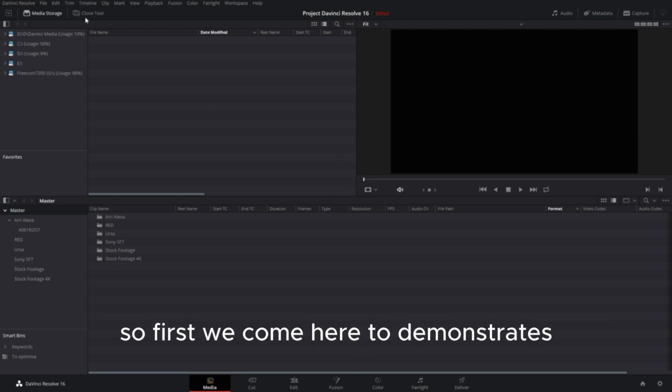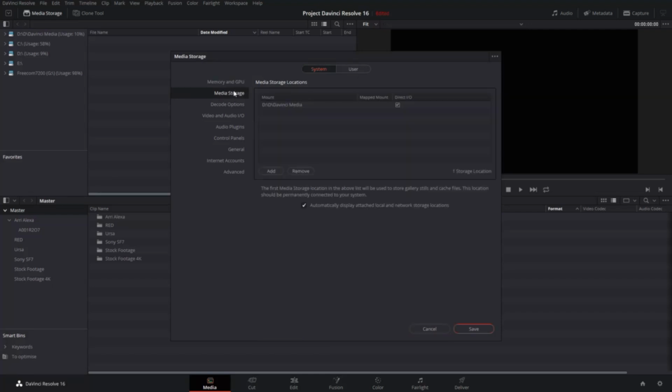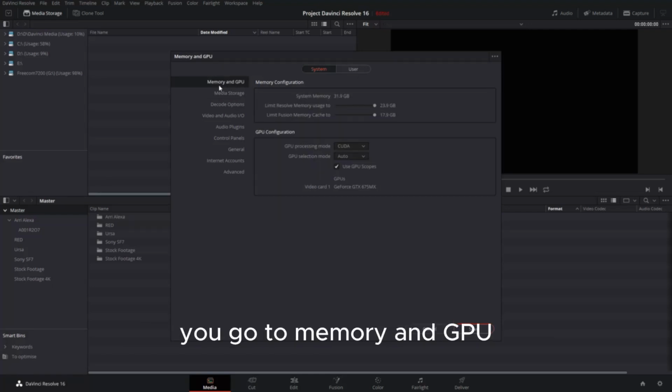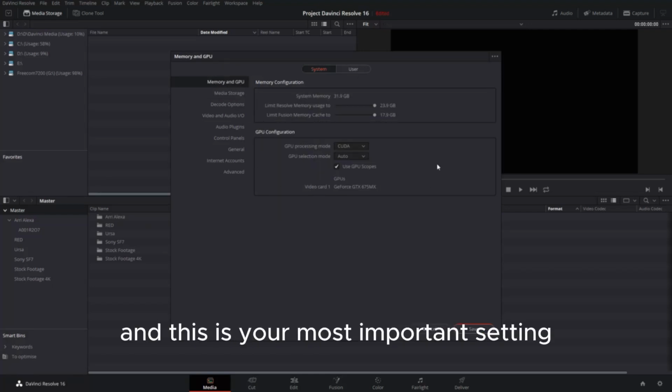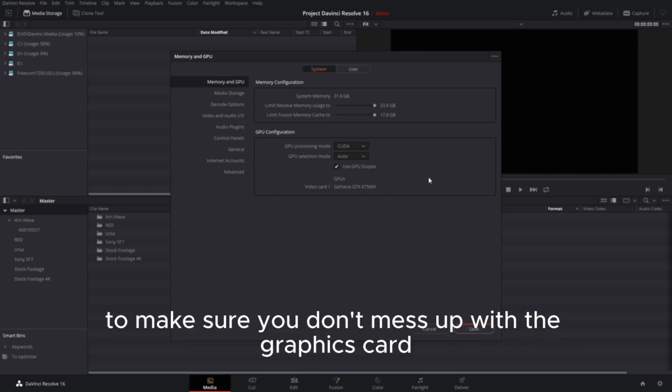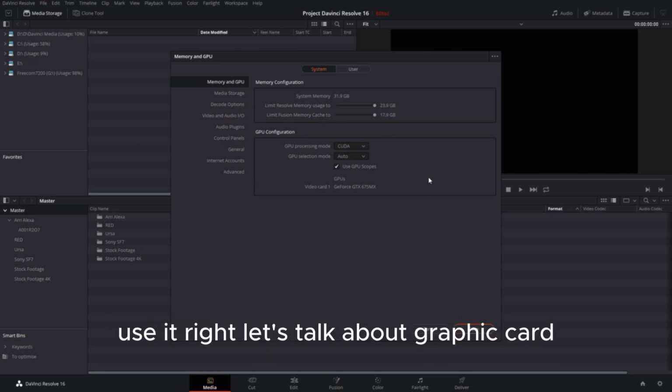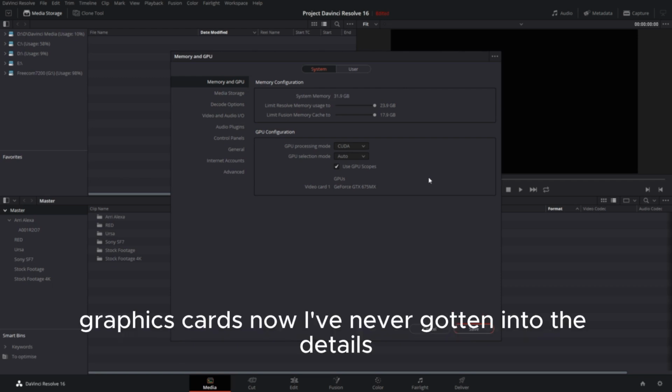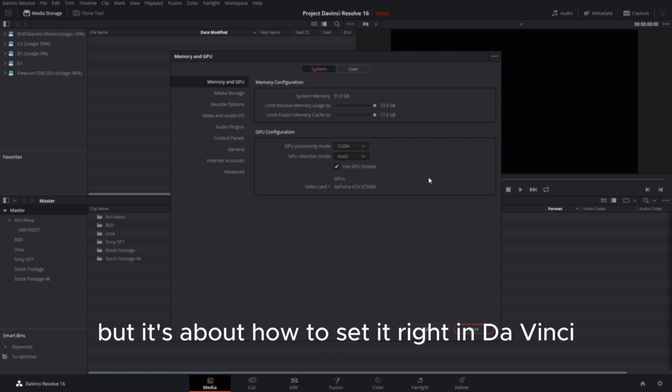So first, we come here to DaVinci Resolve and Preferences. By default, it's on the Media Storage. You go to Memory and GPU, and this is your most important setting to make sure you don't mess up with the graphics card usage. Right, let's talk about graphics cards. Now, I'm not going to go into the details, but it's about how to set it right in DaVinci.